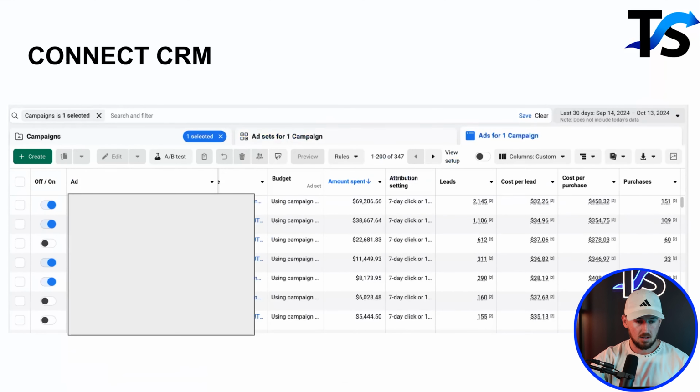Now, next thing, basically what we want to do is make sure we connect CRM. If you can see right here, we can see cost per lead and stuff. I just clicked on campaigns. I didn't select any ad sets, so that way you can just see all the ads for this one campaign. And then what I do right here is you can see cost per leads, but we can also see purchases. Now, the only way you can see purchases is if you connect your CRM to your ad accounts.